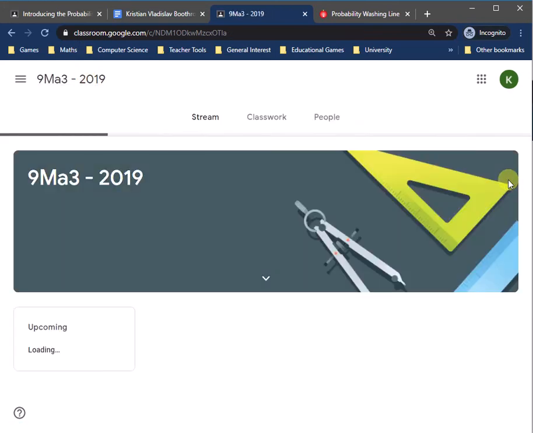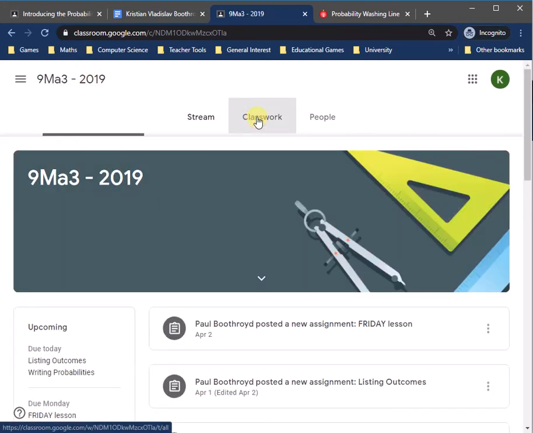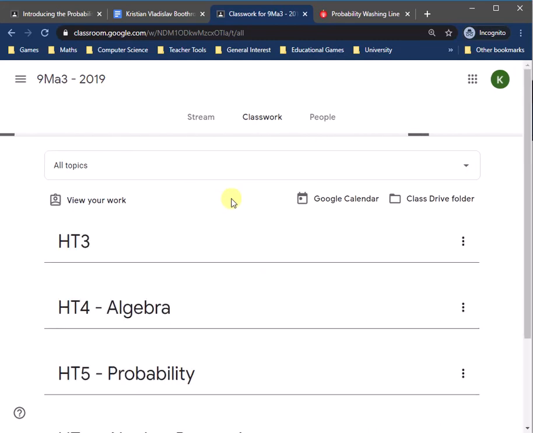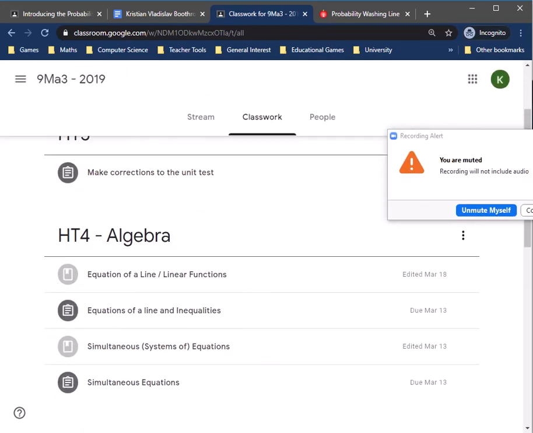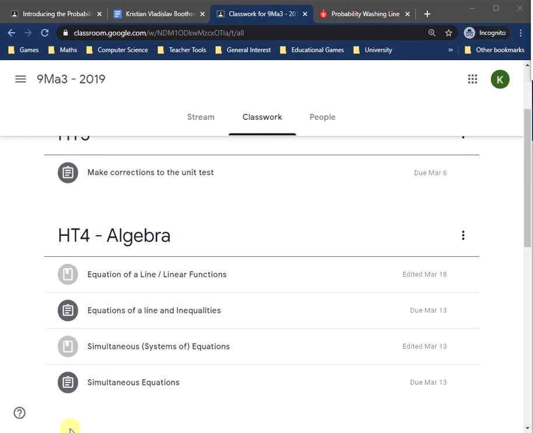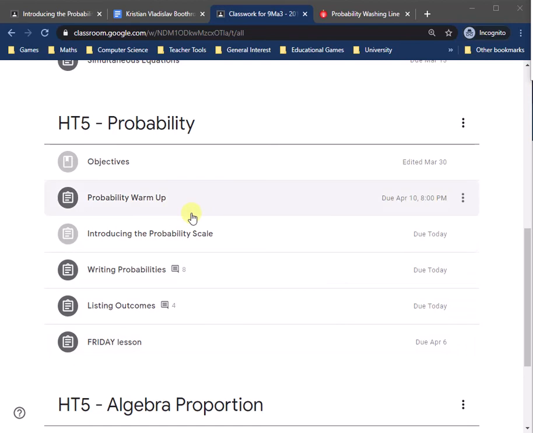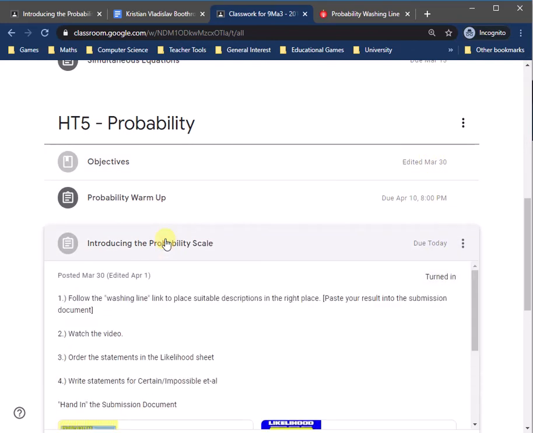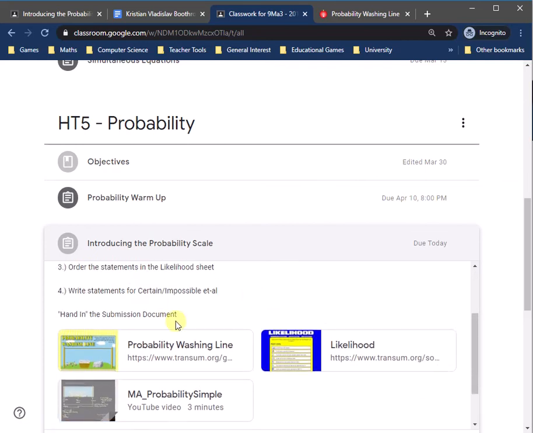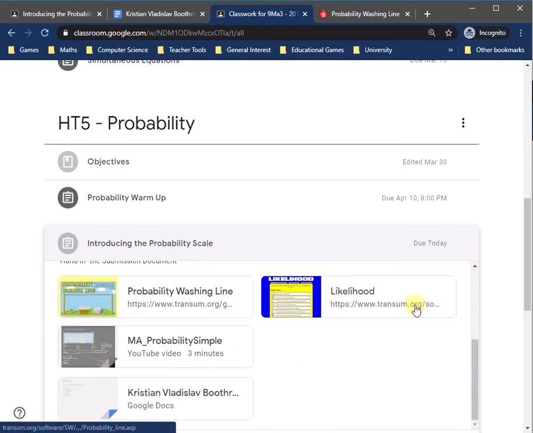So let's go back to its timeline. Have a look at its classwork. In the probability, introduction to the probability scale. That was the one that was due today. Your job today is to get all these other tasks put in. Okay. Hand-in submission document, and that's the one he's handed in.